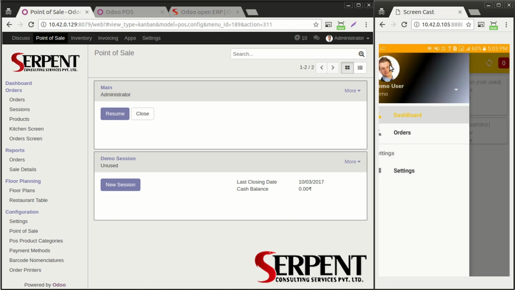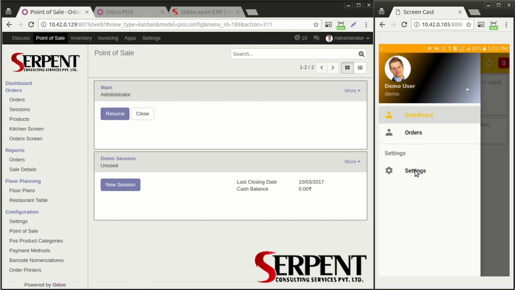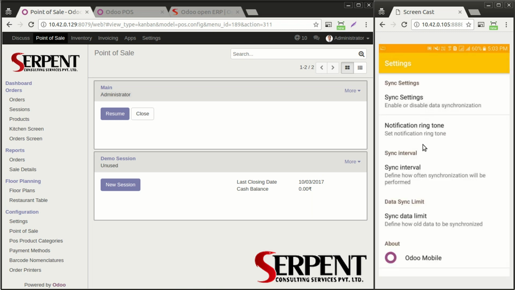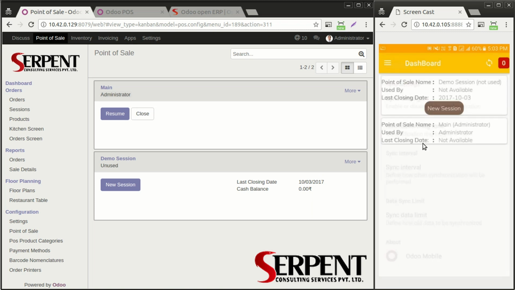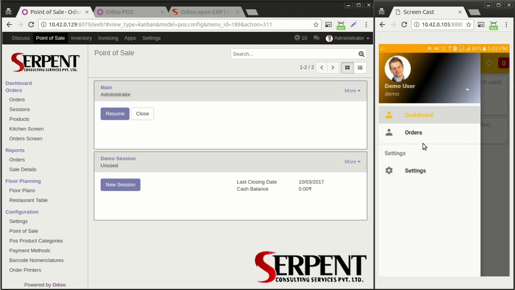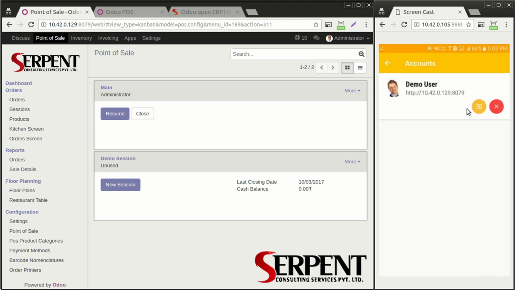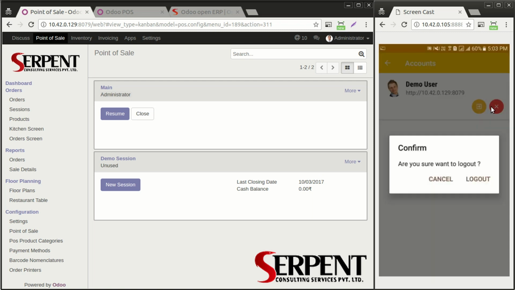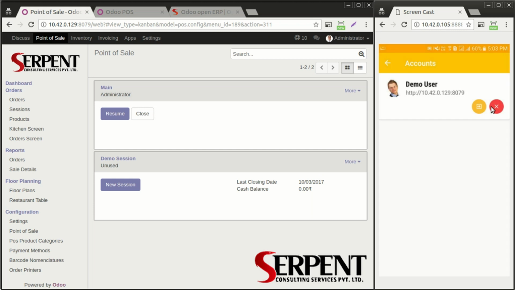Now if you want to go to settings, if you click on the settings, you will be able to find a few settings related to this particular application, and you can make those changes. If you go back and you want to log out from this particular Android application and log in as a different user, you can do it by clicking on here and we'll be able to see the manage account button from where you can log out. If you click on the red button, it will pop up saying log out.